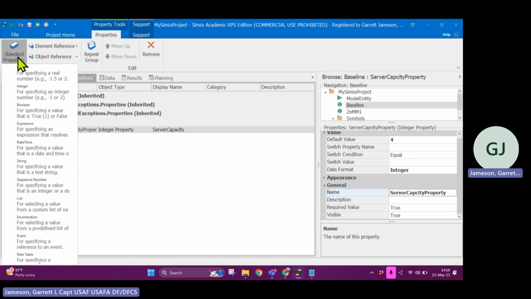Other data types include things like strings, enums, booleans, real. That would be like a floating point number, for example.